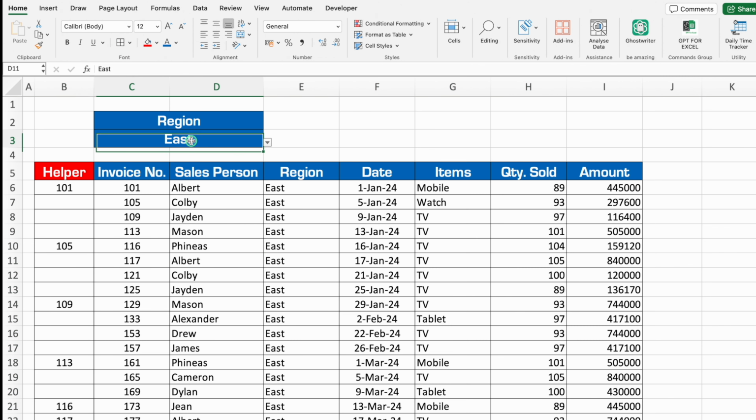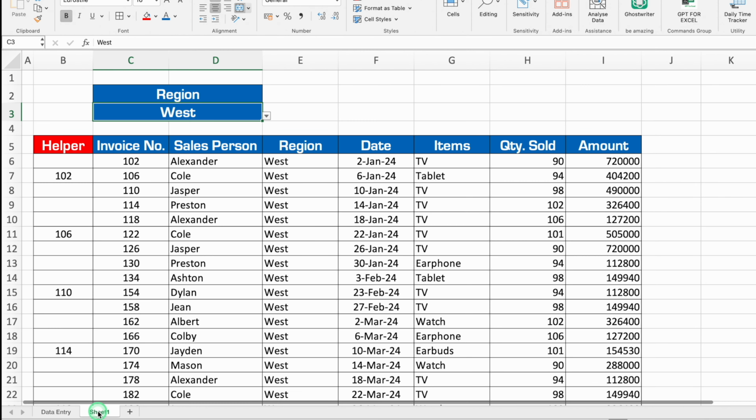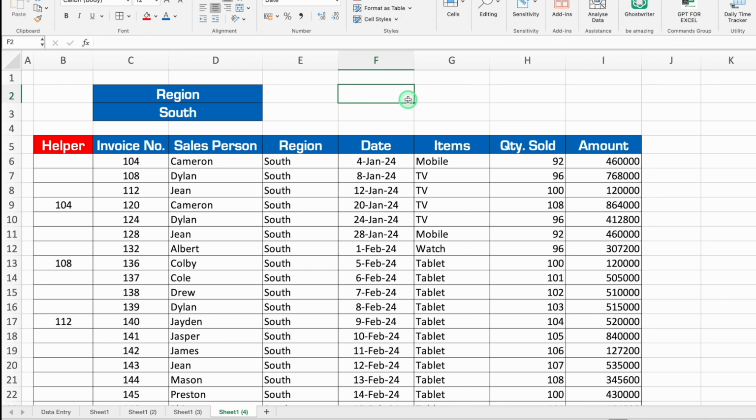Perfect. Whenever we will change the region, we will do it west. All the data of west is just in front of us. So now we can create 4 copies for all the regions. We'll press Alt and we'll create the copies. We'll go to first sheet. This will be east, this will be west, this will be north, and this will be south. Perfect. Let's see another example.